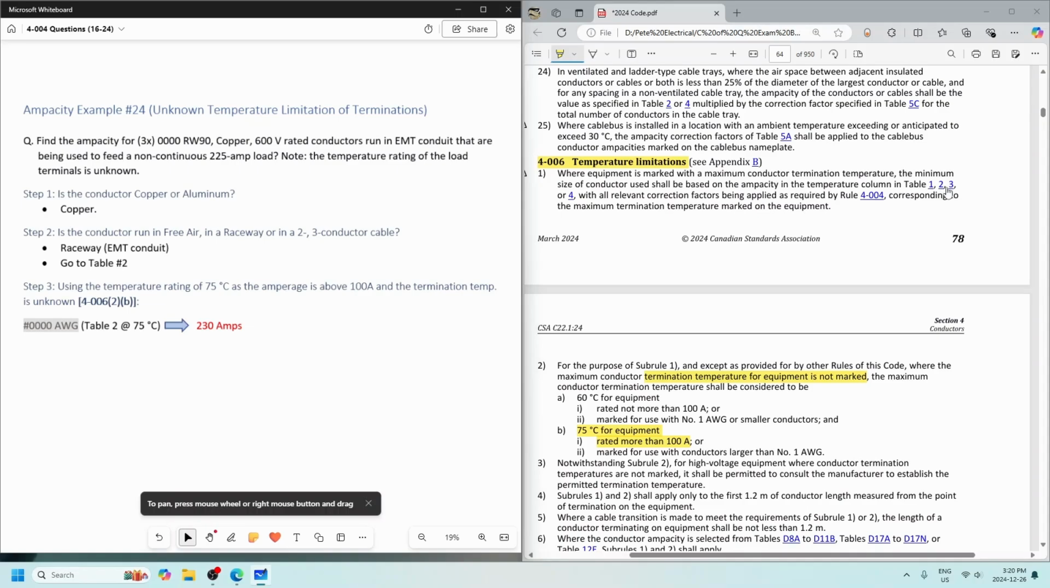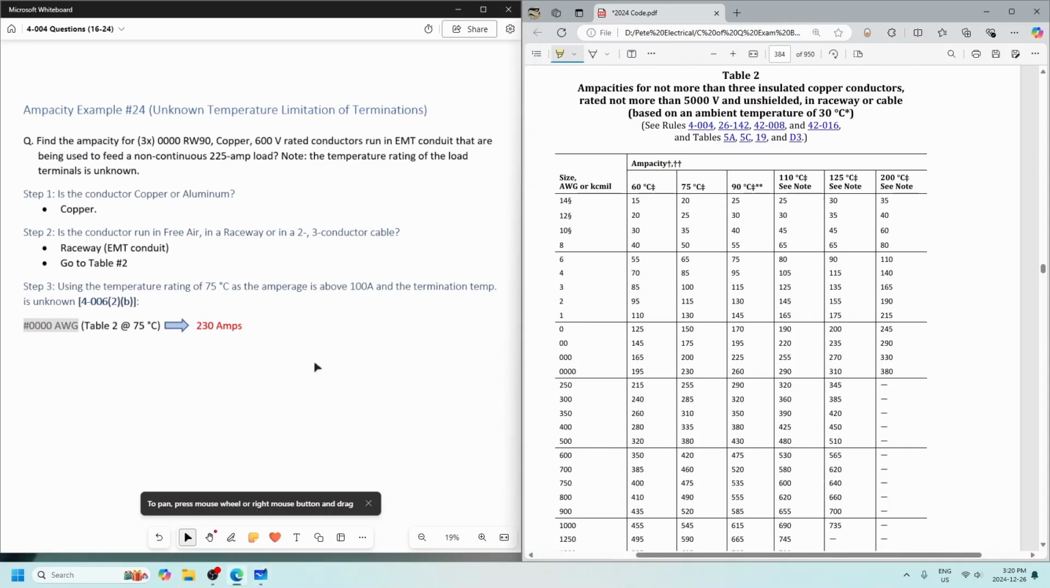Okay guys, so we're going to table 2 because we're copper in EMT. We are now in the 75-degree column, so unknown markings, but we're above 100 amps, right? It's a non-continuous 225 amp load. There's only 3 conductors, so we don't have to make use of table 5C. We're just making use of table 2.